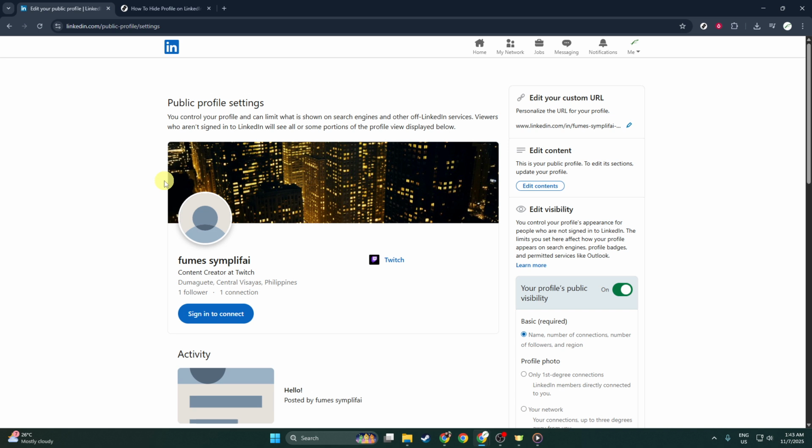And there you have it, a simple yet effective way to manage who can see your LinkedIn profile. By following these steps, you can maintain greater control over your professional information and protect your digital identity. Make sure to revisit these settings from time to time, especially as LinkedIn may update its interface or features.